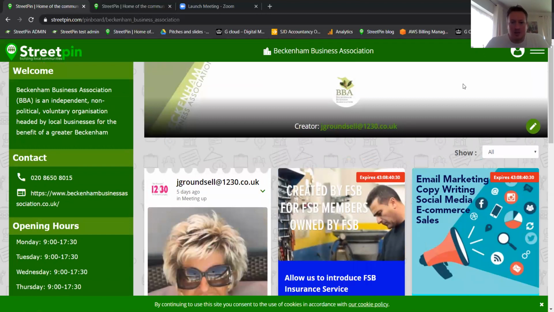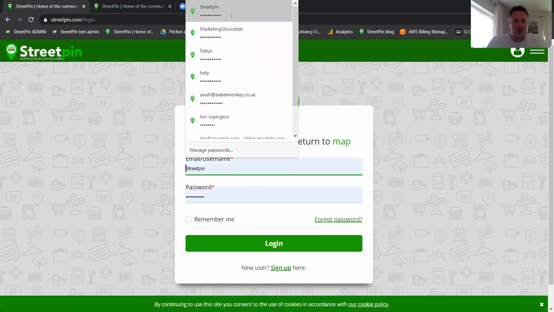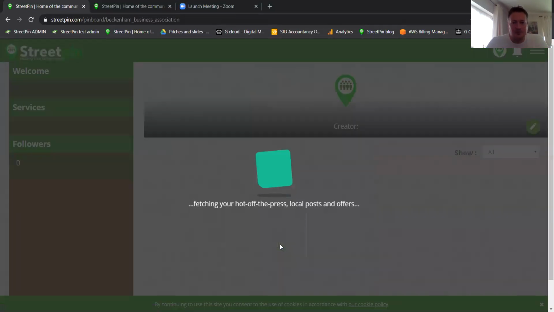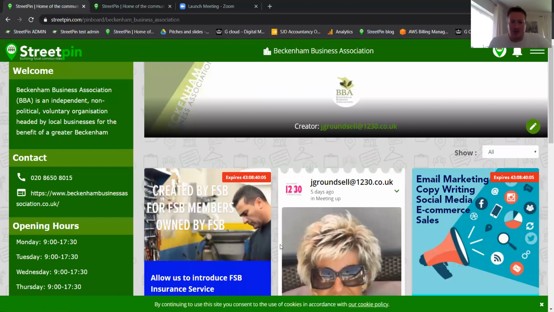So let me just take you from here to adding a post. If you see this icon in the top right, that is to log in. So if you click on this, you can either use your login or a new user can sign up here. As I already have a login, I'll just do so. Anyone can look at this page. It's an open web page, but you need to be logged in to add content.